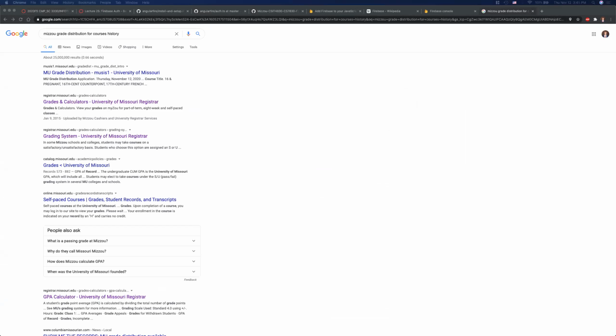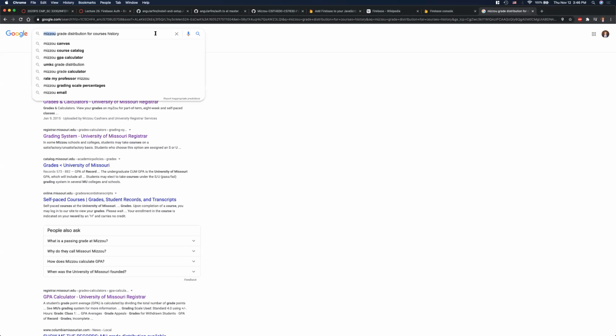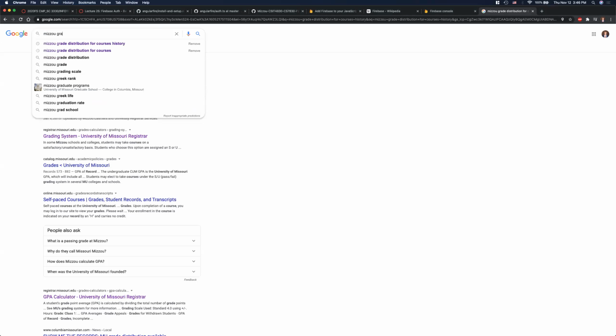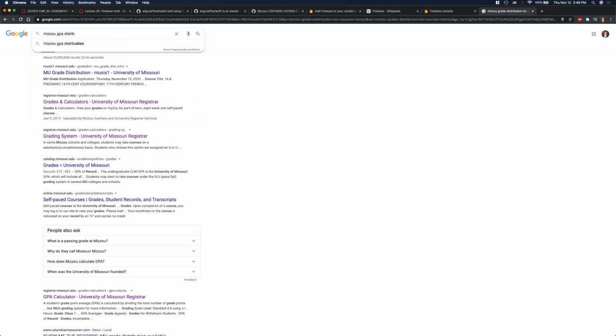So this project that we're building has a scraper component. And we're going to use Firebase Auth. We're going to use Cloud Functions. So it's called MU Grade Distribution. Okay, so let me try that. Mizzou Grade GPA Distribution. Let's see if it pops up.